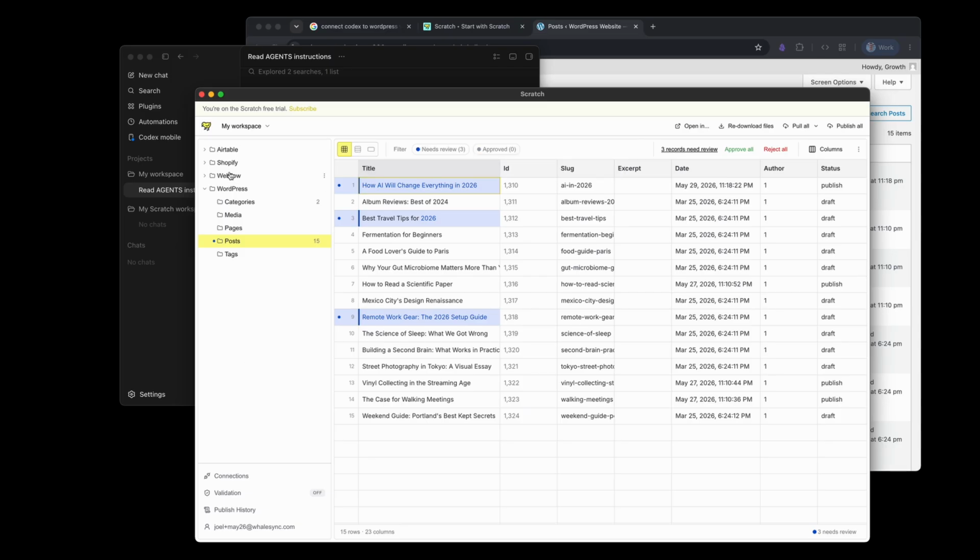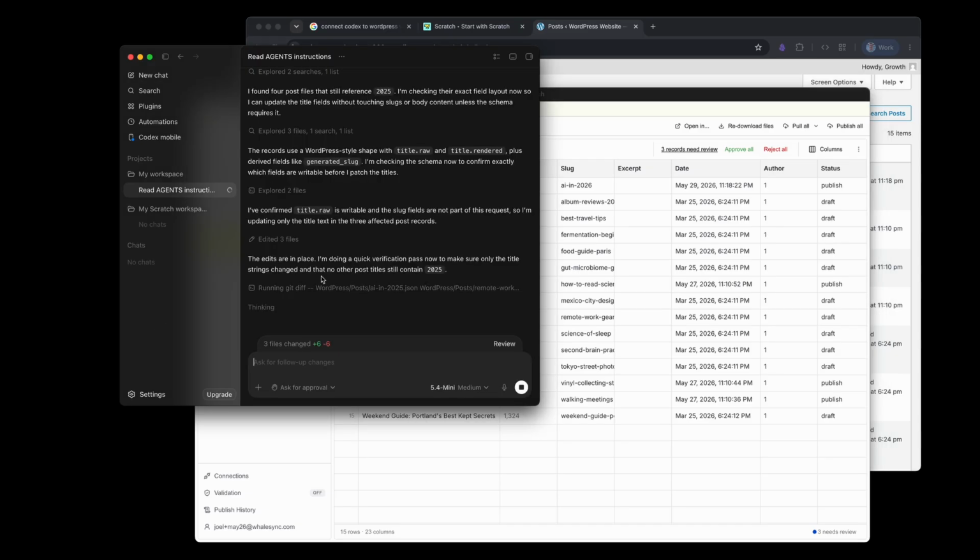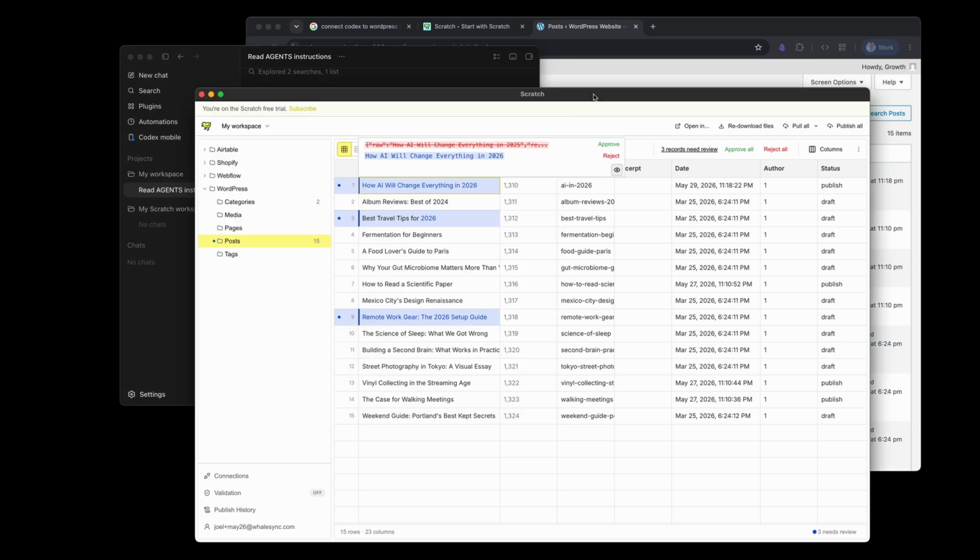And at the same time, you can see I have Airtable in here, Shopify, Webflow. Scratch works with a bunch of applications. You can connect it to HubSpot, to Linear, to Intercom, all sorts of things you can connect Codex to. But now here you can see that we've got some edits. So let's just check and see if it thinks that it's done. It's doing a verification. That's fine. So it's made 3 edits, and we can see that very quickly. So even though we have 15 records, we know exactly what has changed.